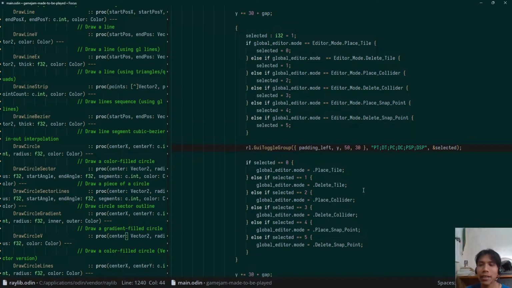So I can add one option in here, like ESP, which stands for edit snap point.